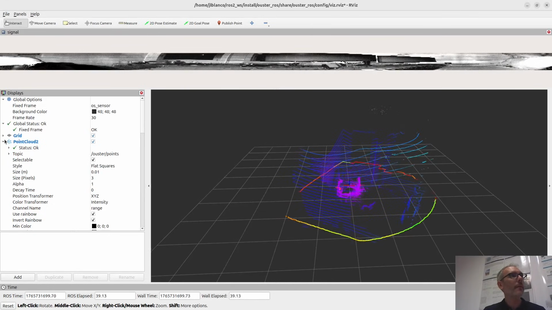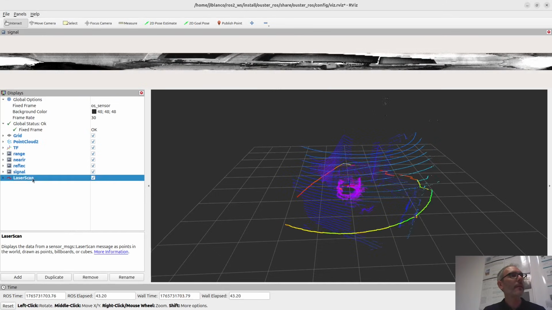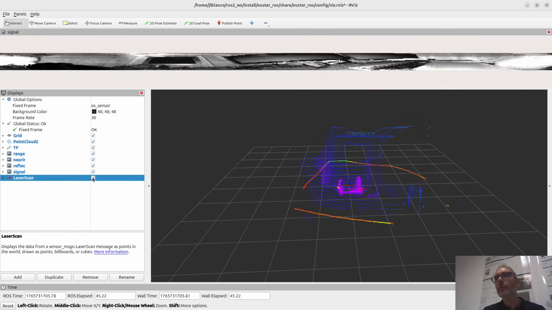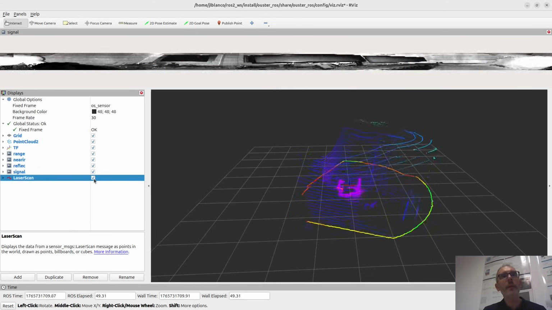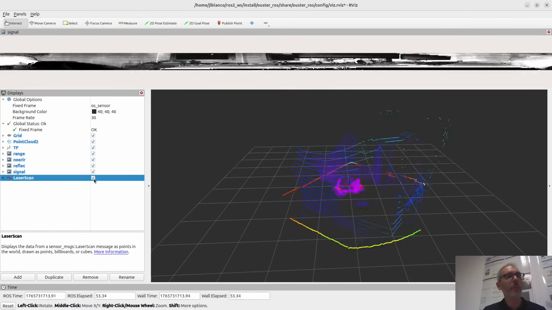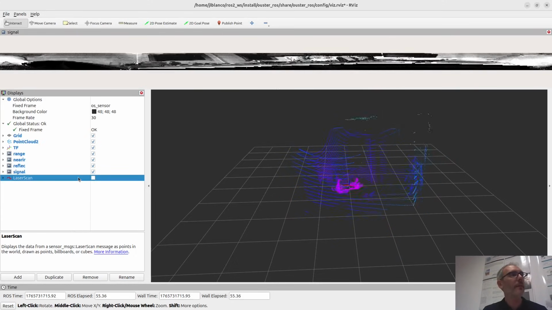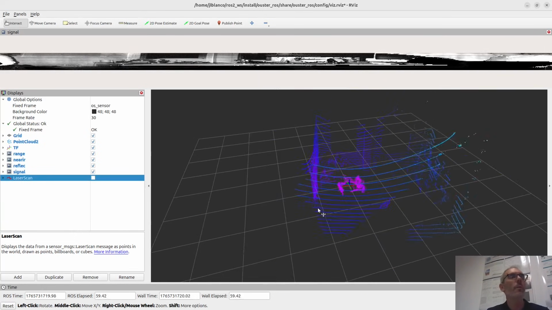The 2D one is here, the one on the bottom. Here, the laser scan is like a fake 2D scan that the driver publishes just for convenience of legacy methods that use 2D methods, but we will not use that. So you can even disable it here. This is just for visualization, but we don't want it.